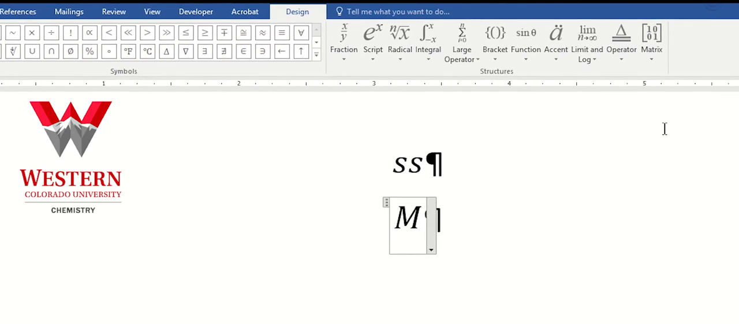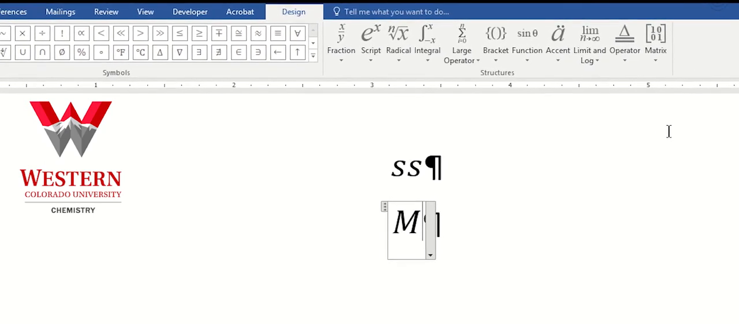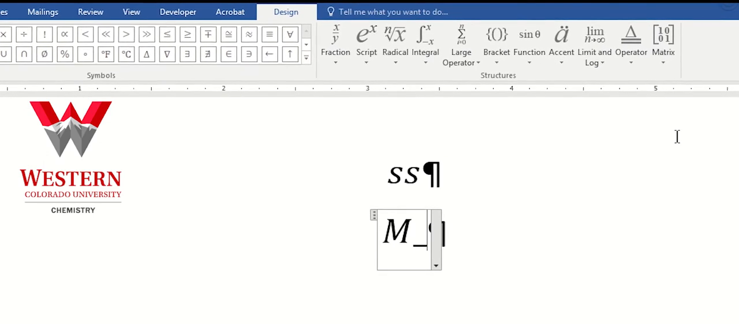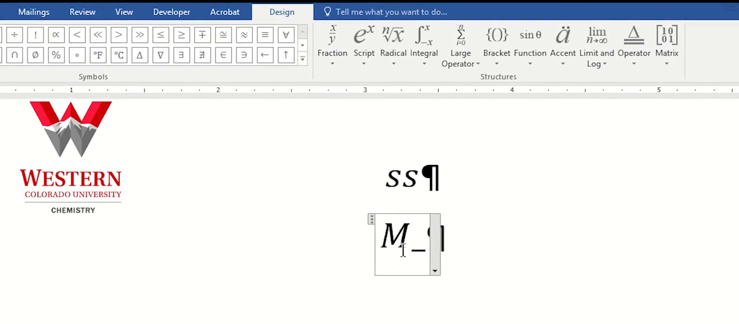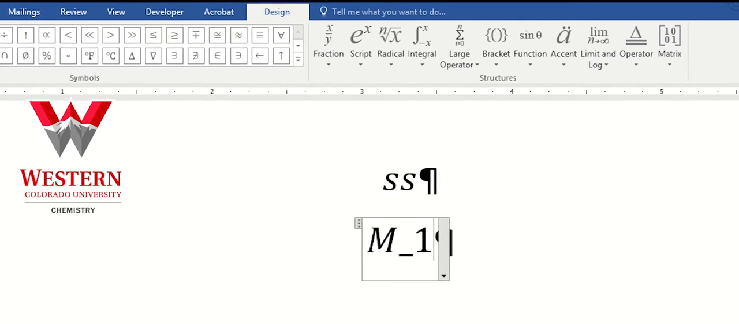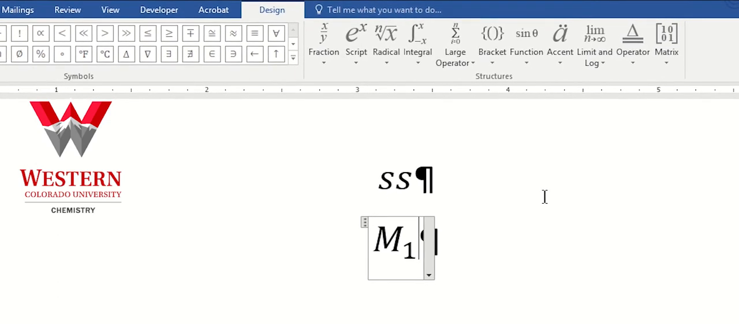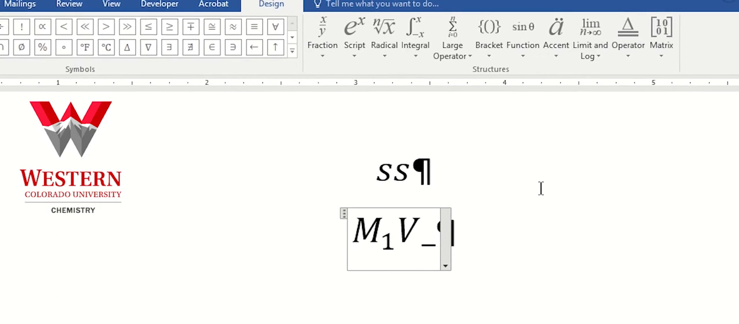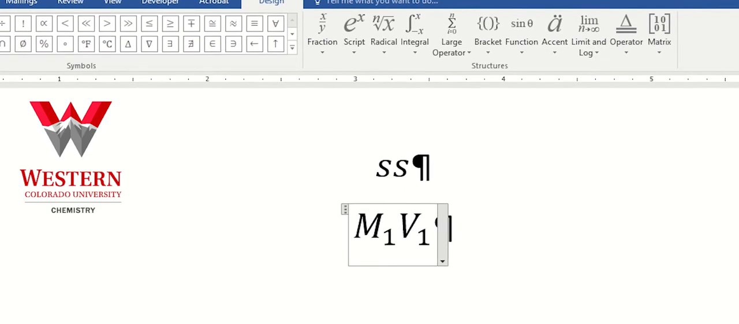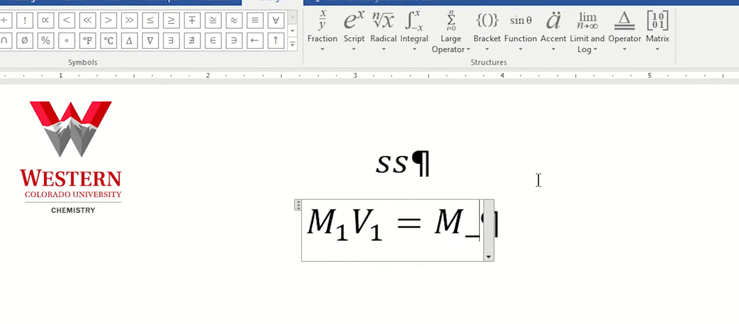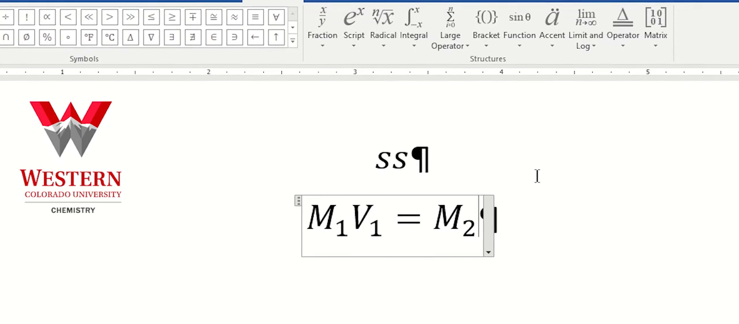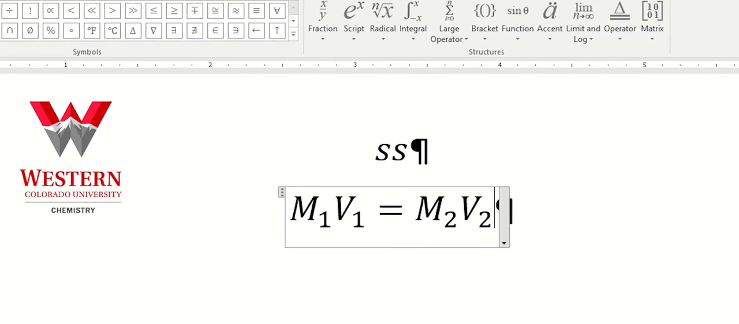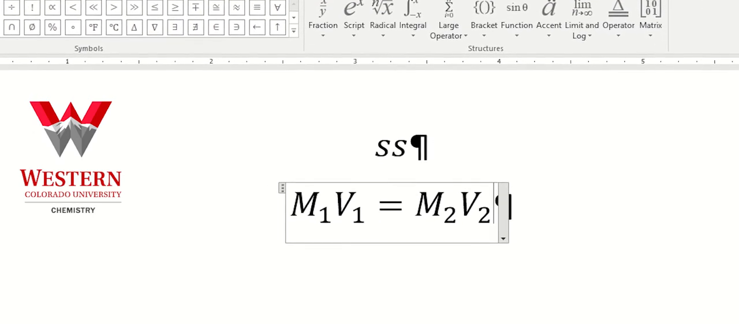So m, and I want to say m1 subscript. So let's say m underscore 1, and then I'll hit the space bar. So it just does it for you automatically. It's pretty sweet. V1, space, equals m2 times v2. And notice you just put a space bar after this every time, and then it updates it.